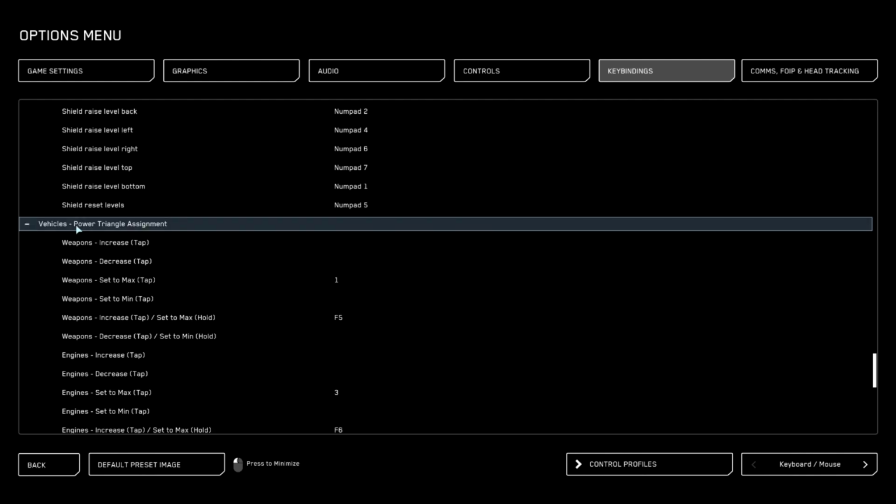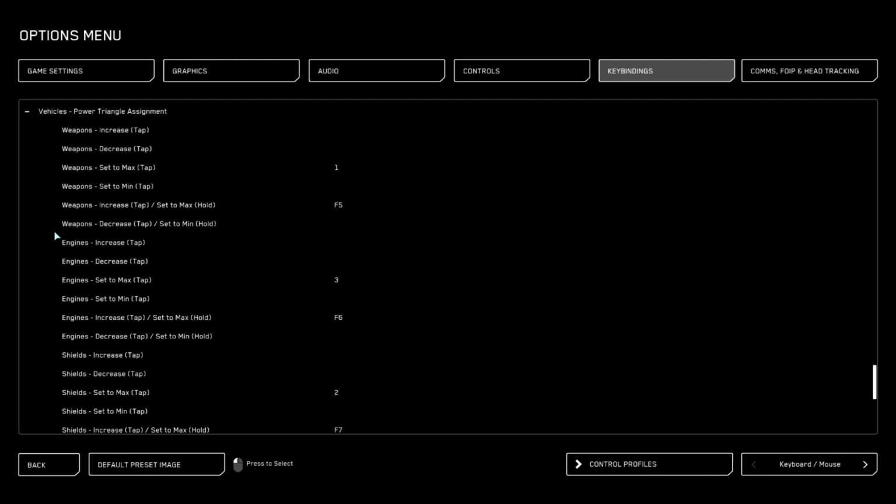Now this one is super important. This might be the most important one of all of them. Power Triangle Assignments. Power Triangle Management in PvP is essential, and in PvE. But this video is not about that. But starting off here. Weapons at the max, tap 1. I do not like to go incrementally. I want to go all the way. So I go from 1 to 100.